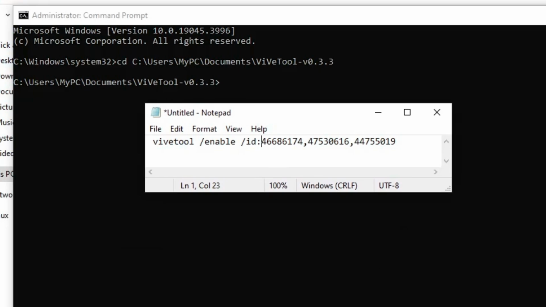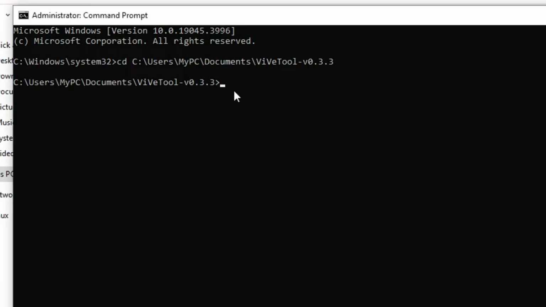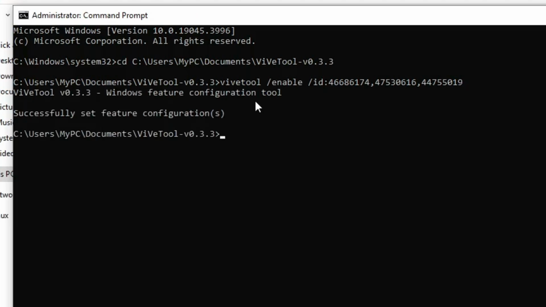And now you will find a command in the description of this ViVeTool. So you need to copy it. Then come back to the black window, right click and it will be automatically pasted. Now again hit the enter key. And once it is done, it says successfully set feature configuration. Alright, so we are done with the first step.